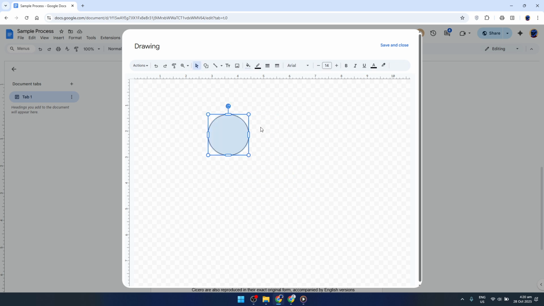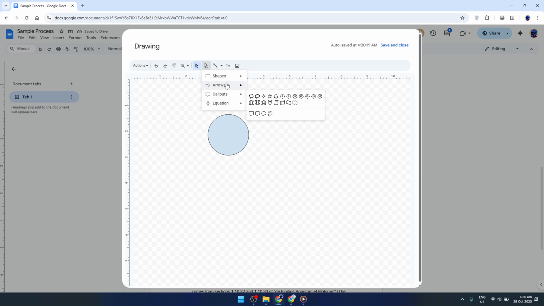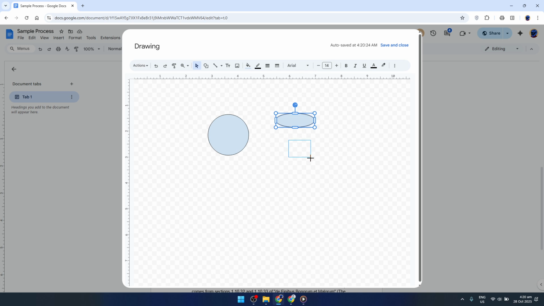With your shape now visible in your drawing canvas, the next step is customization. The toolbar at the top offers multiple options for you to experiment with. You can change the fill color to better match or highlight areas of your document. Additionally, altering the border color and weight can make your shape stand out or blend in as needed. Take some time here to play around with colors and sizes until it suits your document's aesthetic.